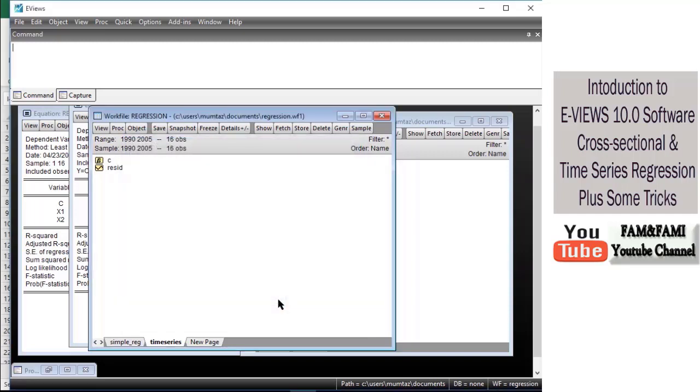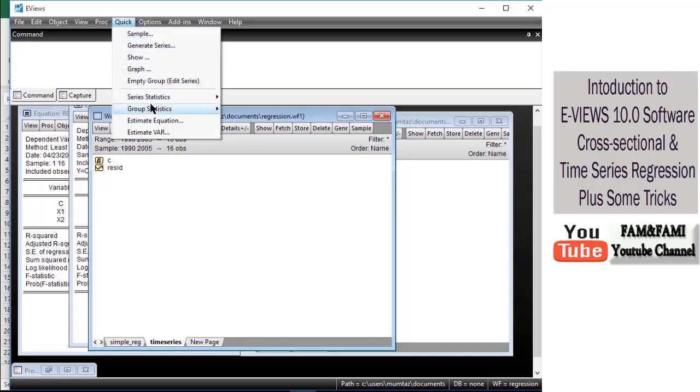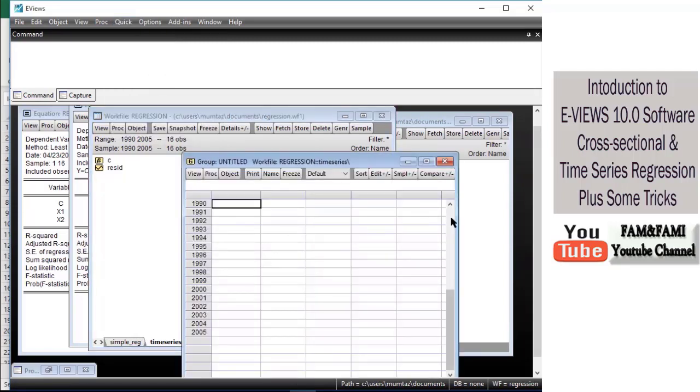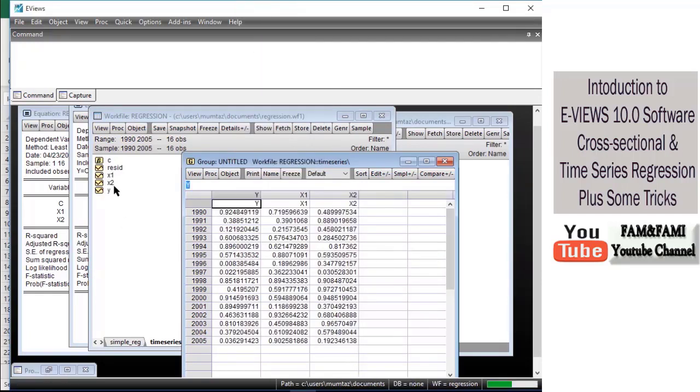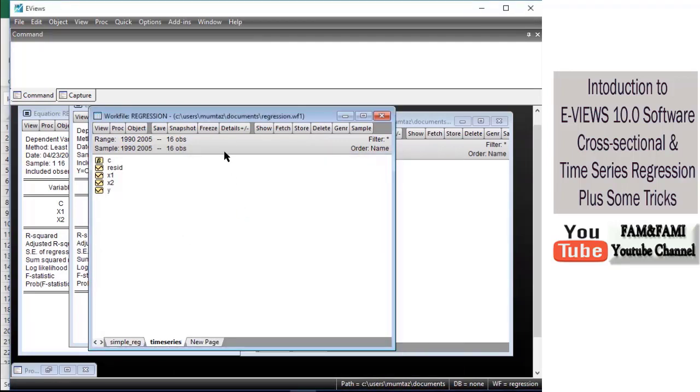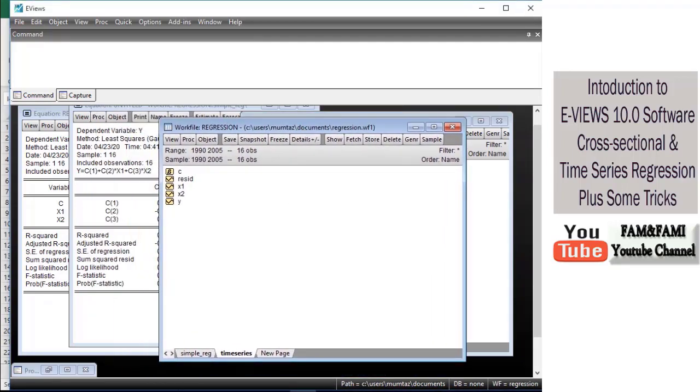So here is our time series page. The range is from 1990 to 2005. Now go to the quick menu and select empty group, and here again scroll one time up, right click and select paste. So the data has been pasted here, and you can click on cross and delete the untitled group. So you can work in the same file. If you click on this previous page, you see this file. If you click on this, you see this.